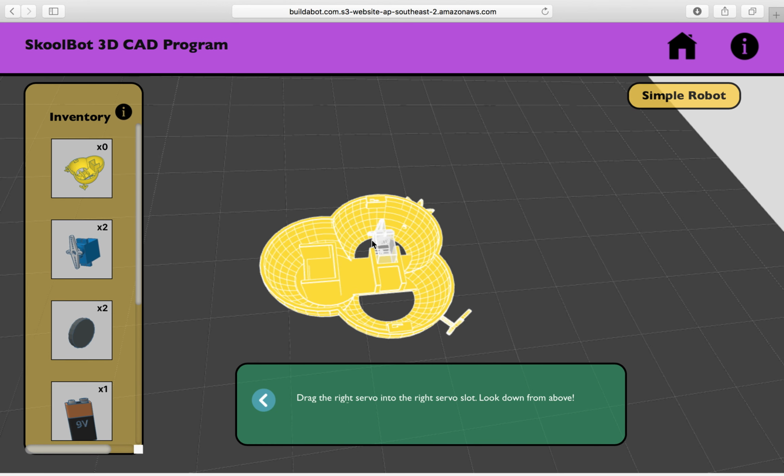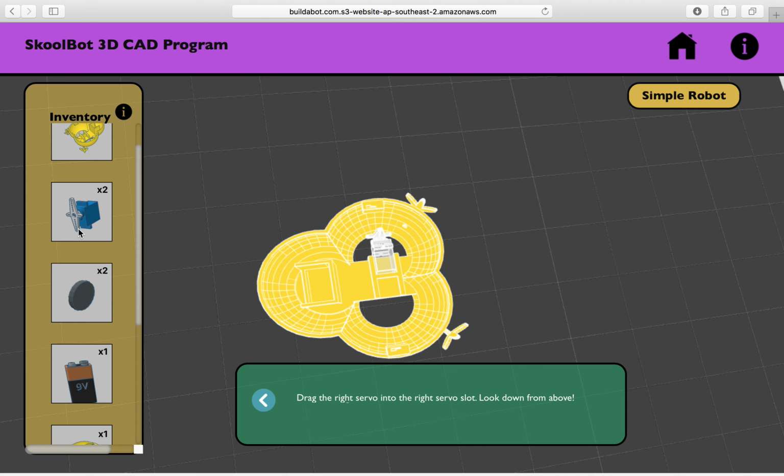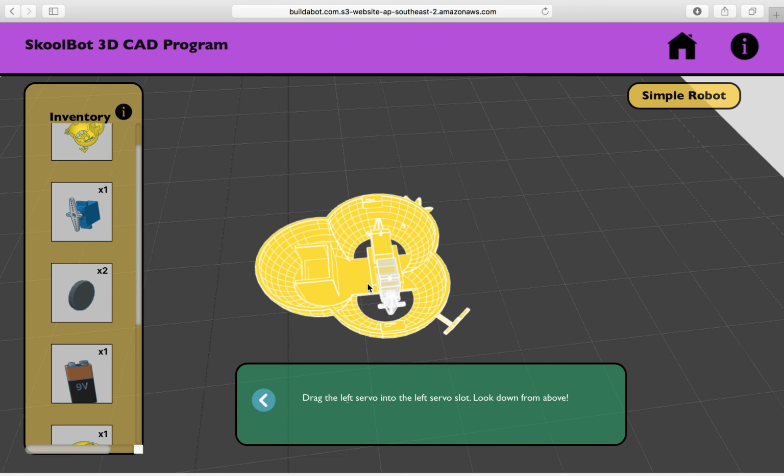Now it has a new guide block and a new instruction. Drag the right servo into the right servo slot. Look down from above. Let's try doing this. In the inventory panel, as you can see, the count of this servo is 2. And let's drag in one of them to the right place and let go. Now the count is down by 1, which is correct. Now it shows the new guide block and a new instruction.